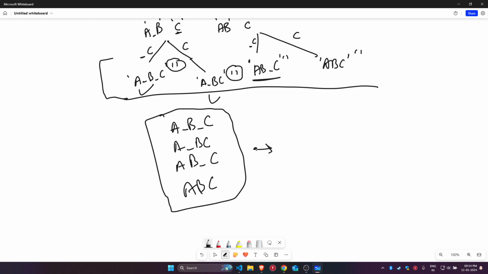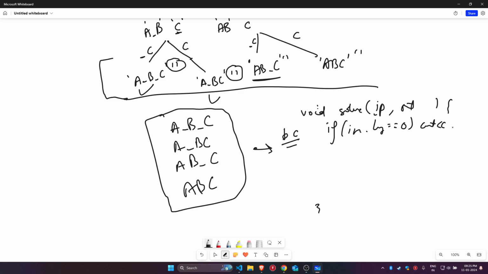I have told you that once you have drawn the tree, it would be a cakewalk for you to implement it. Let's say, okay, how are we gonna solve it? So let's say void solve, and we are passing input and output. And here the base case would be if input dot length equal to 0, simply print out the output.